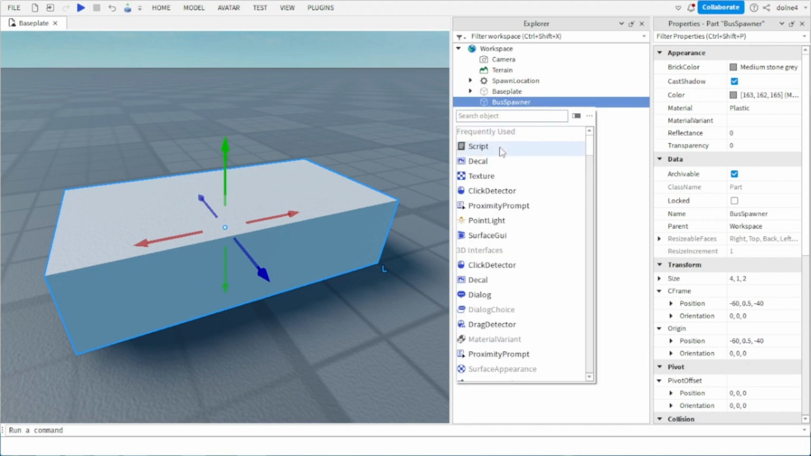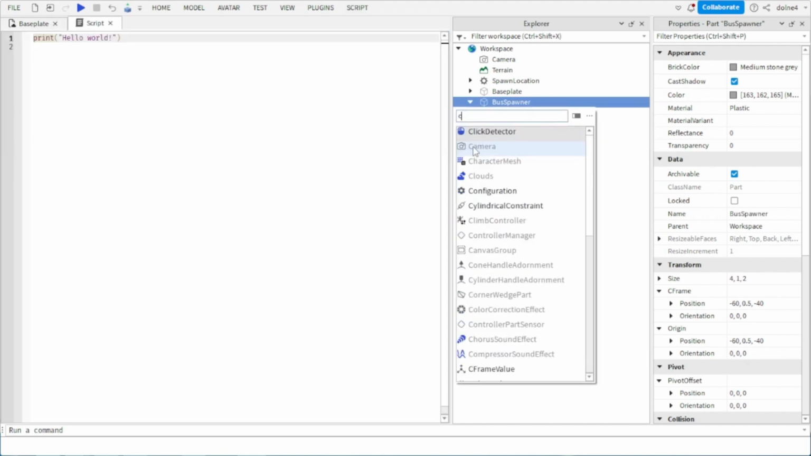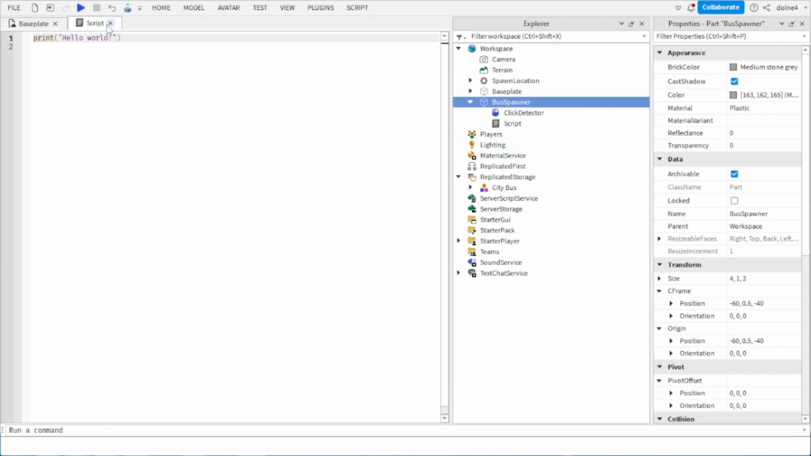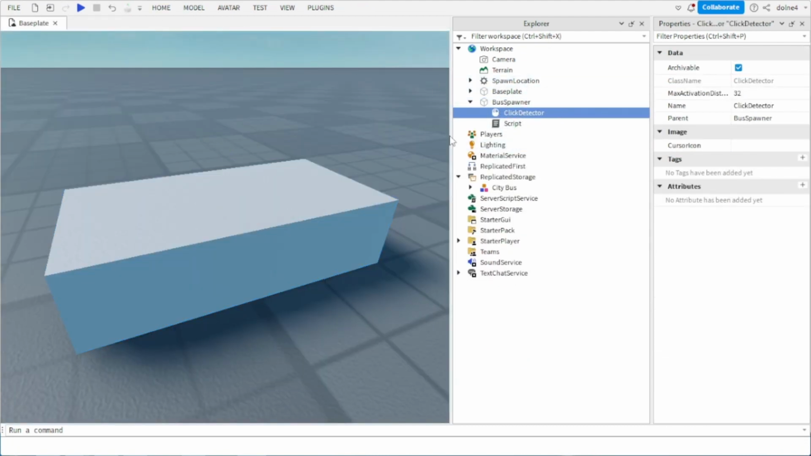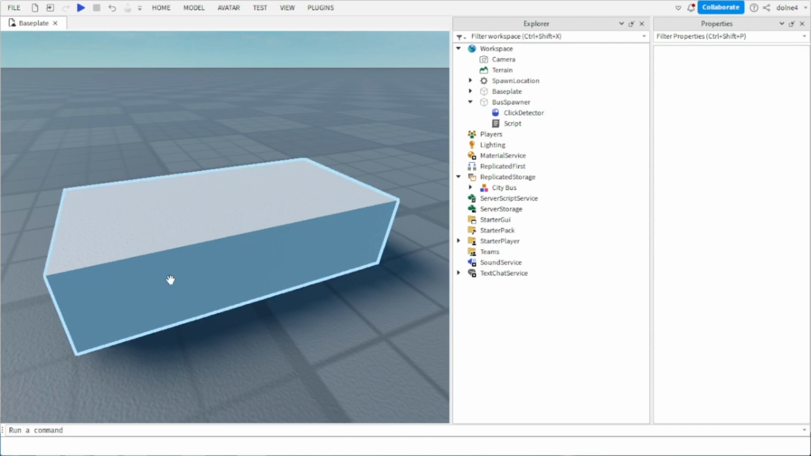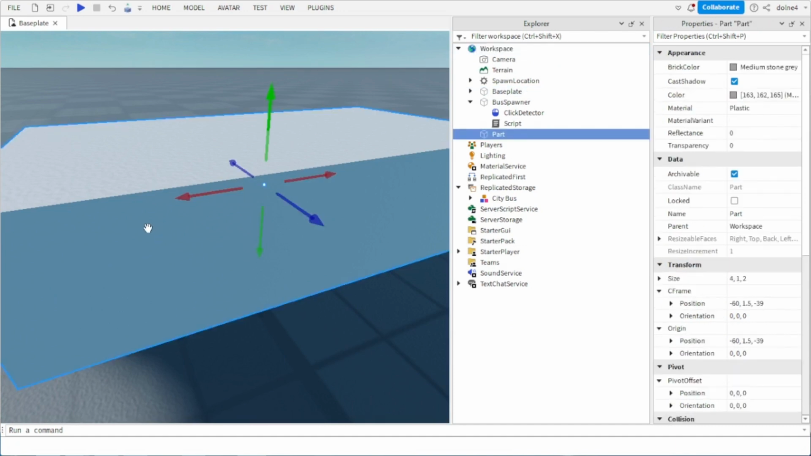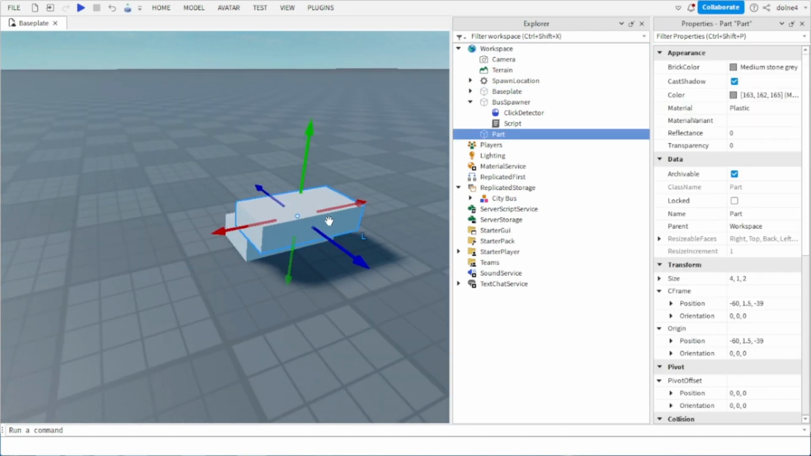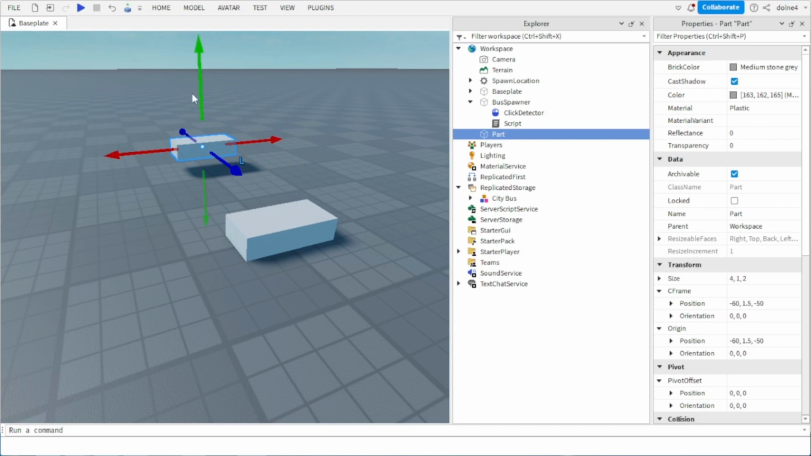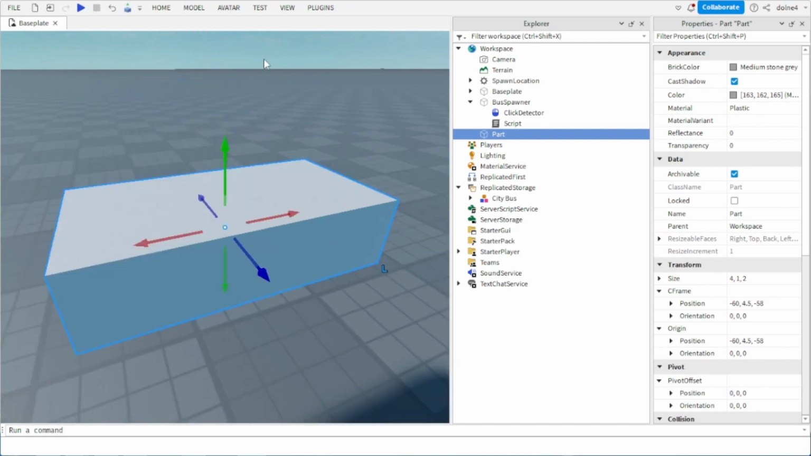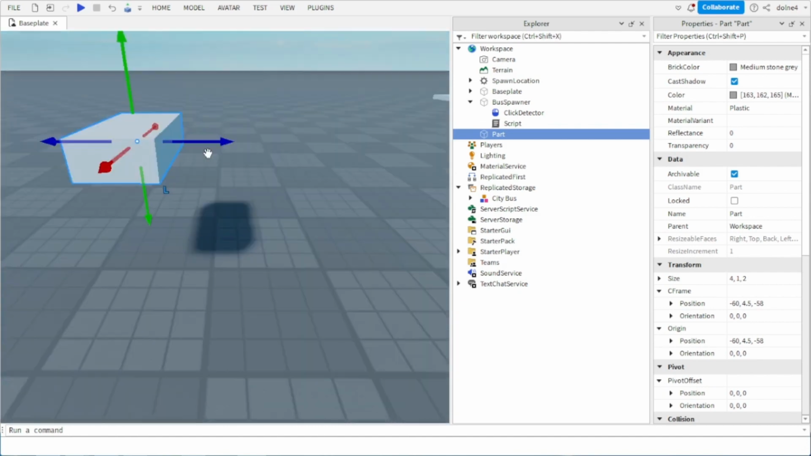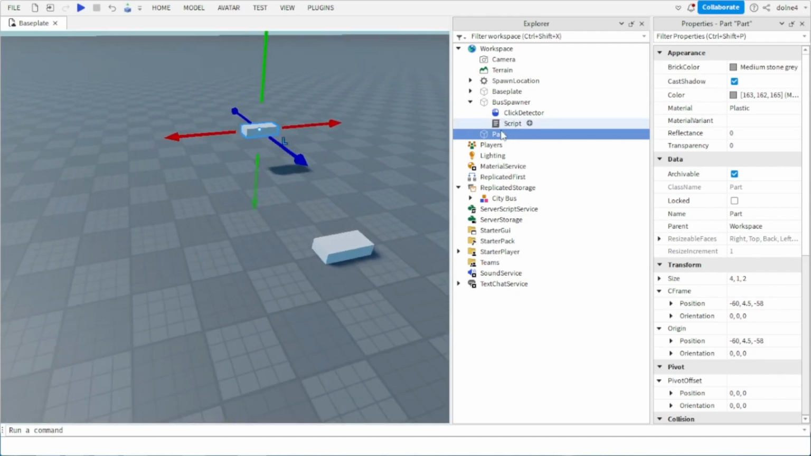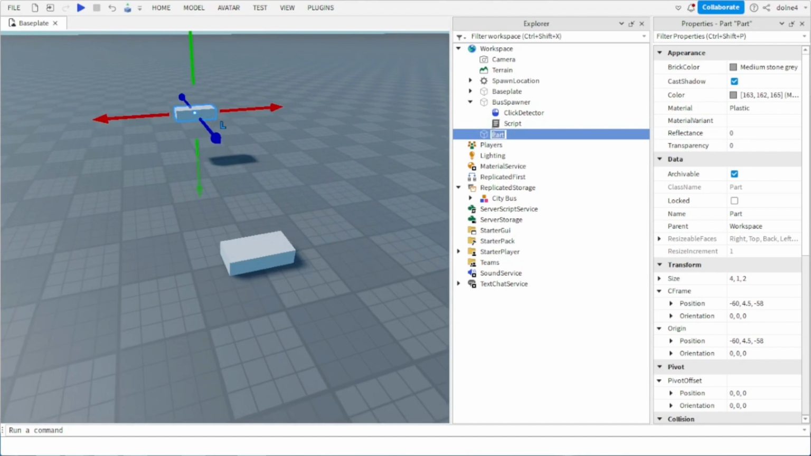And we're going to add in a script into this one and also a click detector. The click detector is the one we're going to be using, so we are able to click on this part. We're going to add another part to here. We're just going to move this one back a bit and up. This one is going to be the bus location of where we want the bus to spawn. And this one, we're just going to rename to bus location.